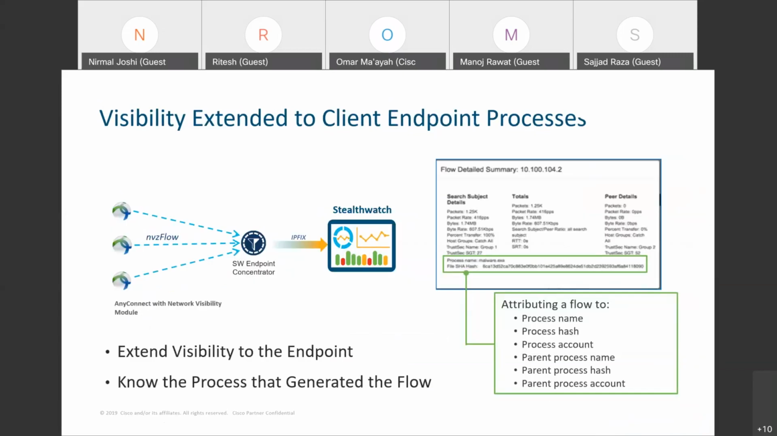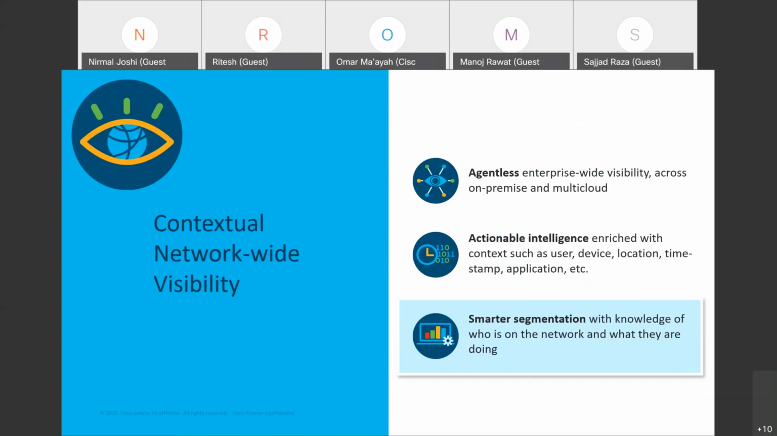And finally, you may want to get more information because you would want to know which process within the endpoint or host started this flow, and also get the process hash, process name, and parent process hash. So once you have all of this visibility, then you can put it to good use of detecting threats. And the last piece to full visibility is doing smarter segmentation.